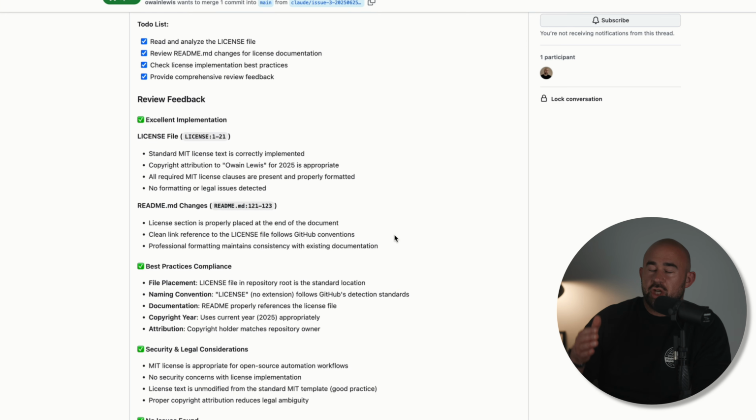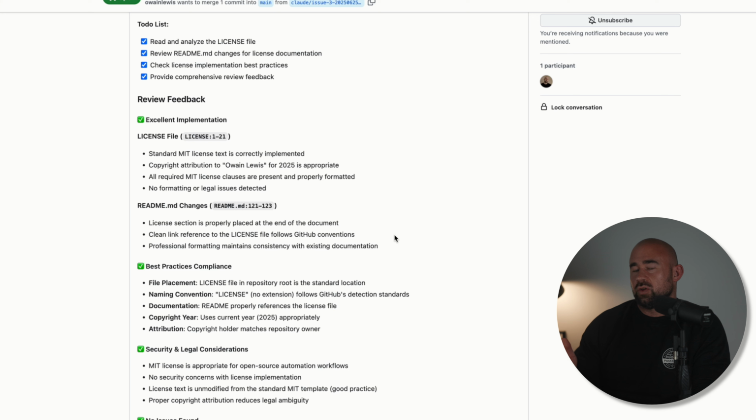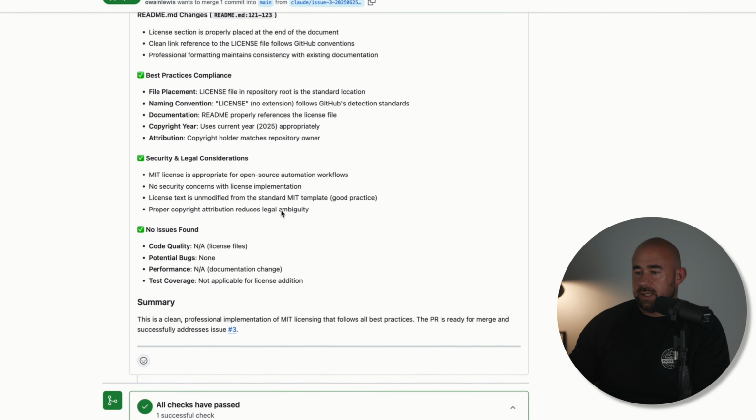And for a change of this size, you would never get a human to review a pull request as thoroughly as Claude Code has just reviewed it. This is a great example where AI can actually make your software engineering team better, because this is a really high quality review. It's reviewed every single aspect of the change, including the file placement and the naming conventions. This is an incredibly thorough code review. It's a brilliant example of how good Claude Code can be inside your team.